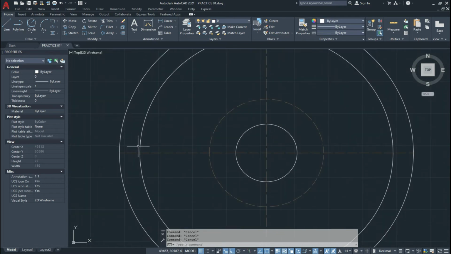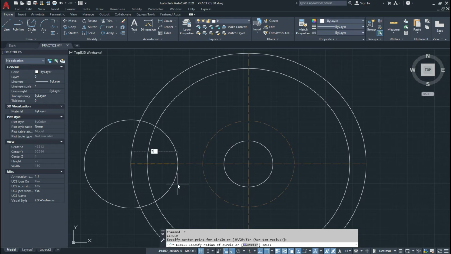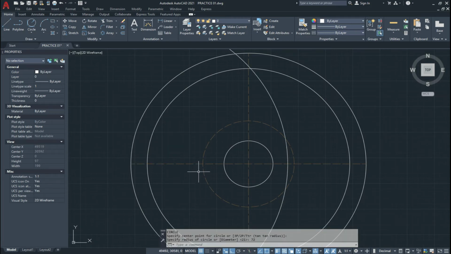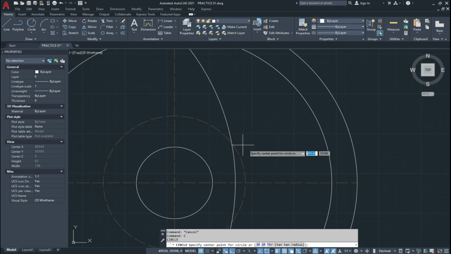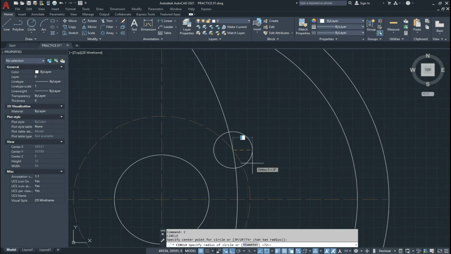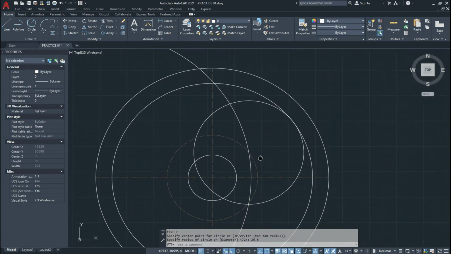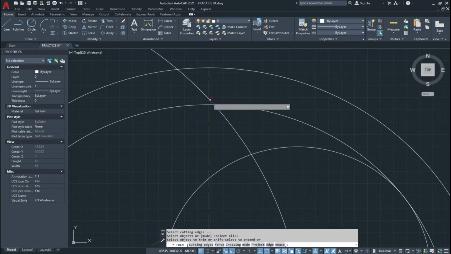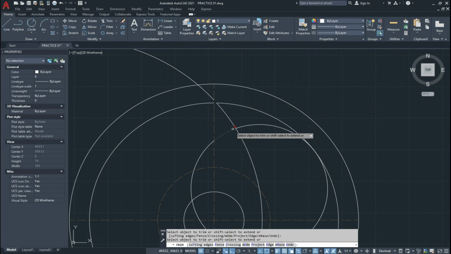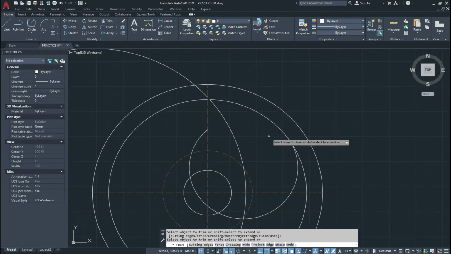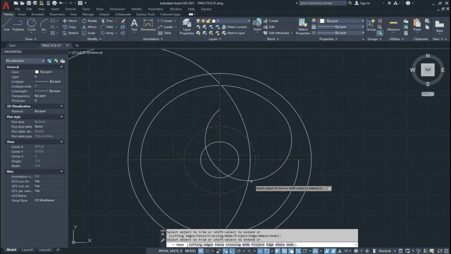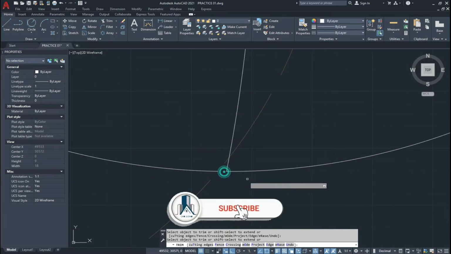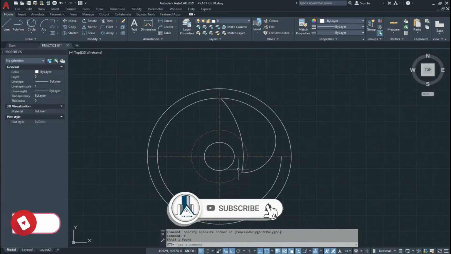Now we make the circle from this point and which have the radius of 72 units, and from this point we make the circle of 25.5 units. Now we trim it from this point like this. And delete it.